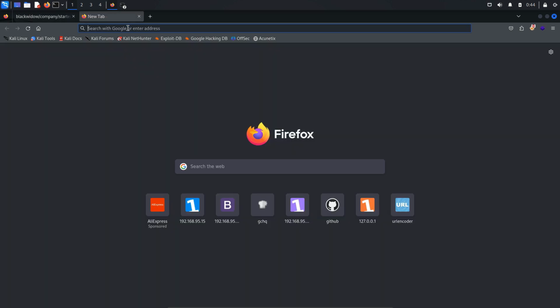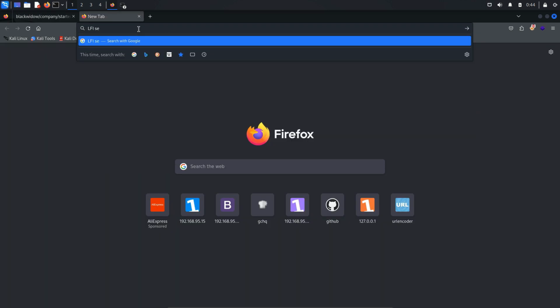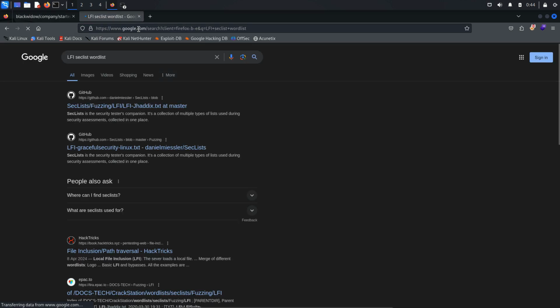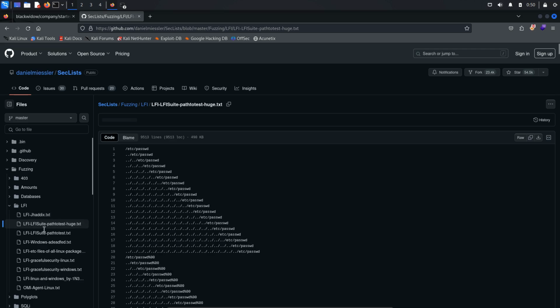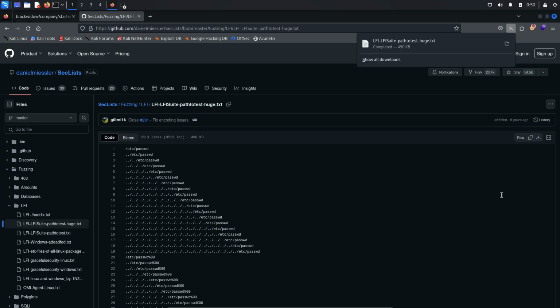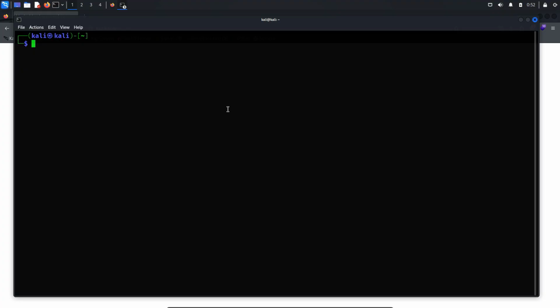First, we need a proper word list for LFI, as the pre-built Kali Linux word lists don't include one. The SecLists word list is commonly used for this purpose, but it doesn't come pre-installed on Kali. Visit the SecLists GitHub page to download the word list. Now, use the following command on the terminal.